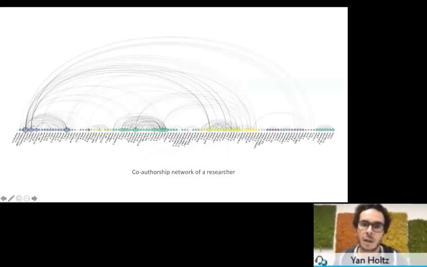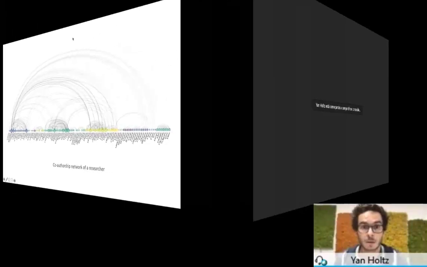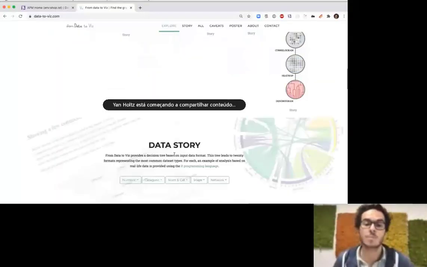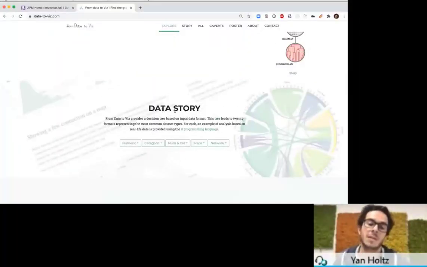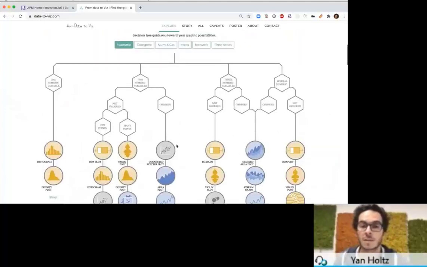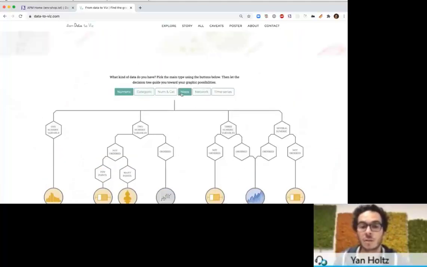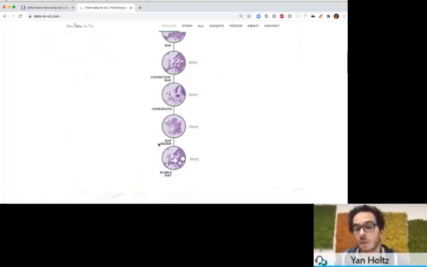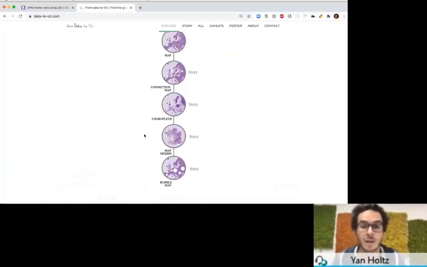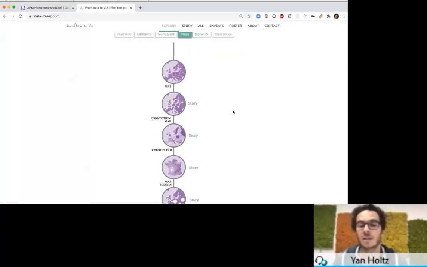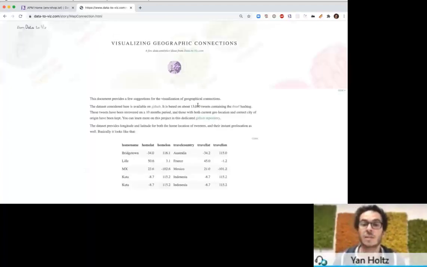On to the world, I would like to demo the second part of the data to viz website. Yep, it's what I call data story. So basically, for each kind of tree branch, you've got a little story that analyzes a data set of the real world and shows you that indeed with this kind of data, you can build this kind of viz.